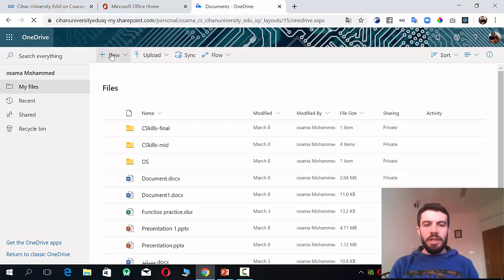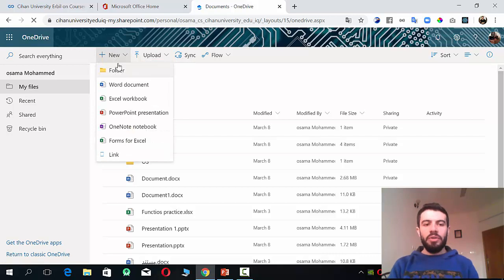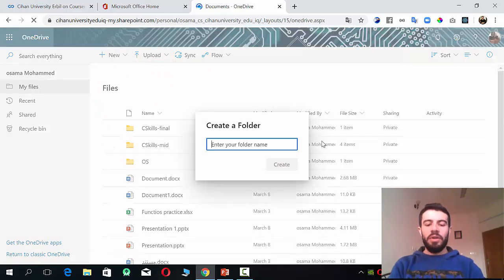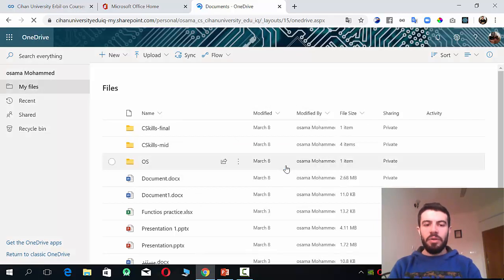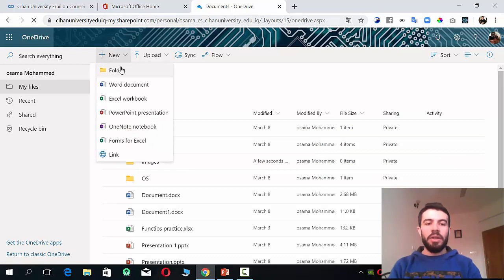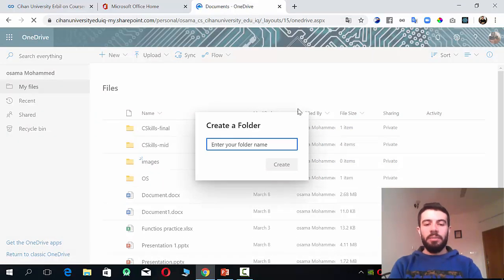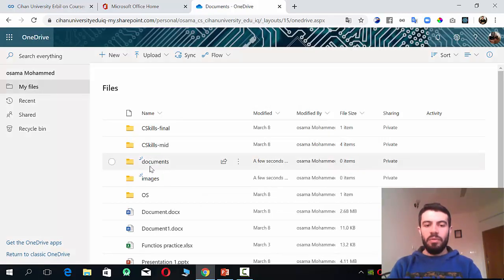The first thing, you can create a new file or new folder. Just go to New and create a new folder. For example, images, and create. I have a folder called images now. Also I can create another folder here called, for example, documents, and I have created two folders here.